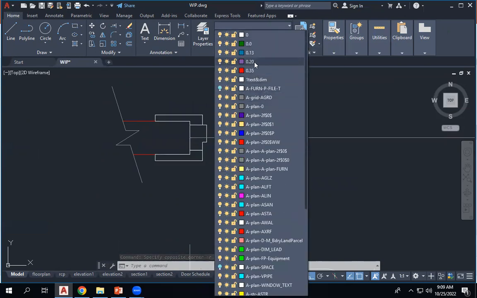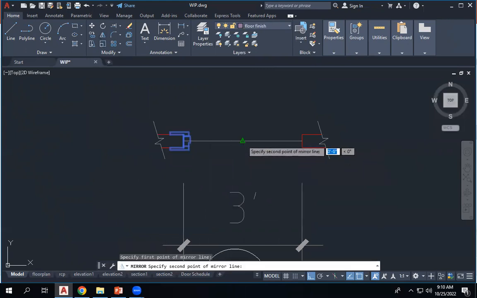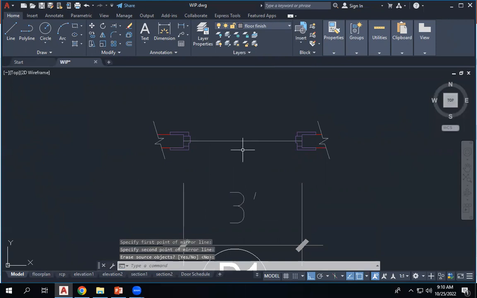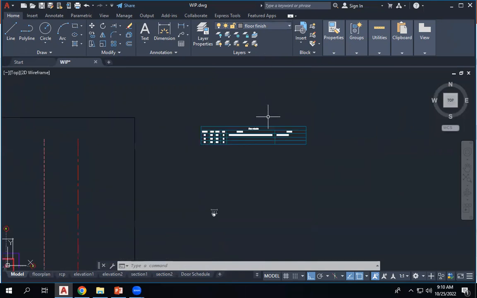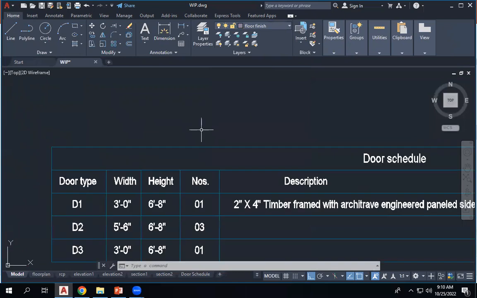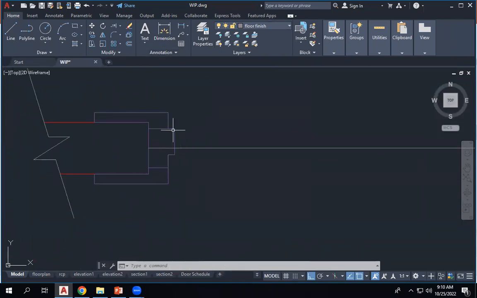So what you can do is you can just use the line thickness. I will use 0.2 for that. Okay, you can take this one and make a mirror of it for both sides. This will be a side hung timber frame with architrave engineered panel, side hung door. Okay. It's 2x4 timber frames already. I took it as 2x4 timber frame.